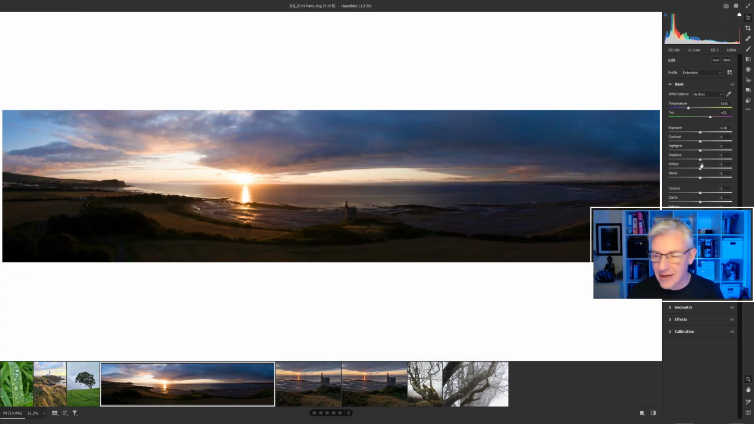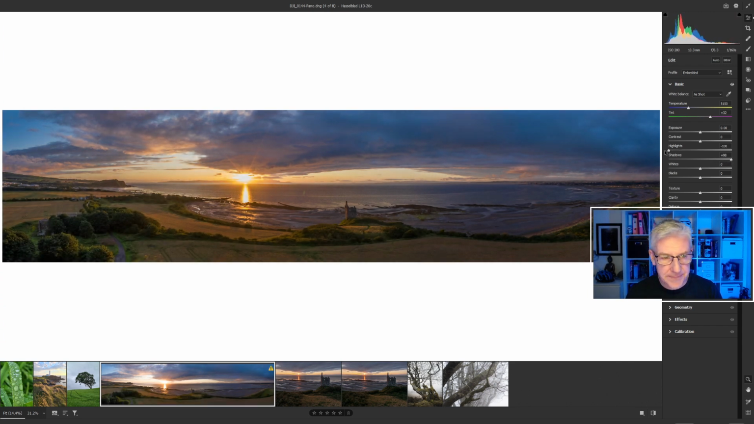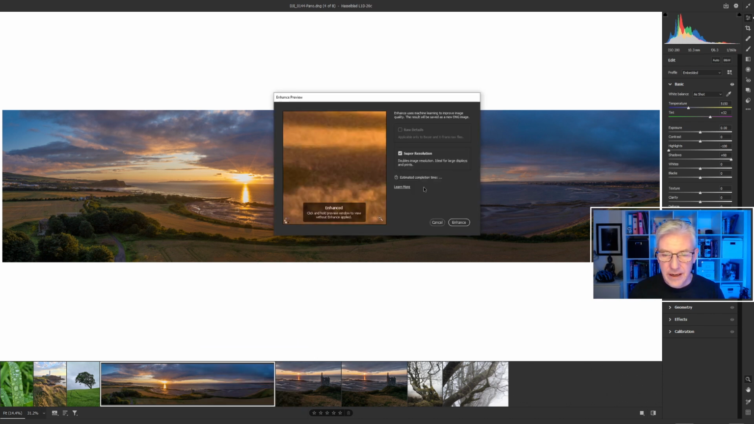I'll do the same for this one as well, so you get the idea of how this works. I'm just going to push the shadows and bring back the highlights slightly. This is actually a panorama using the drone. It's unedited, as you can see we've got a bit of flare there, but this is the panorama using the drone. So what I'm going to do, right click, Enhance, and it's going to tell me the estimated completion time, 20 seconds. Don't worry, you won't have to wait that long.